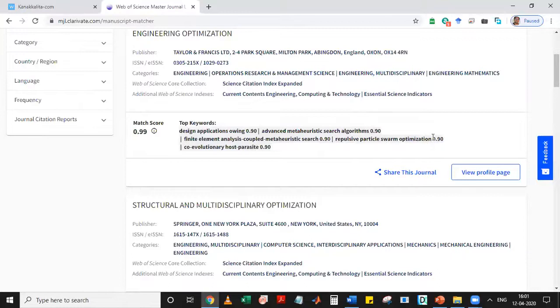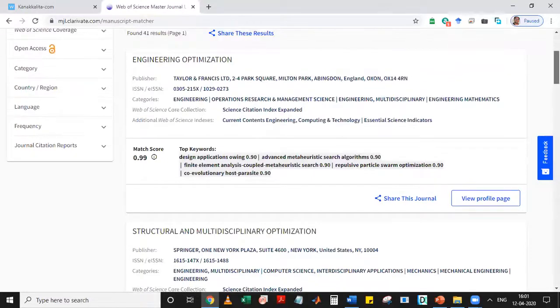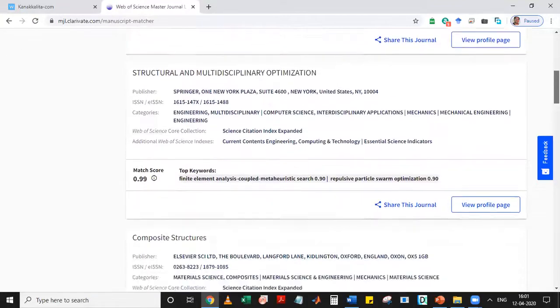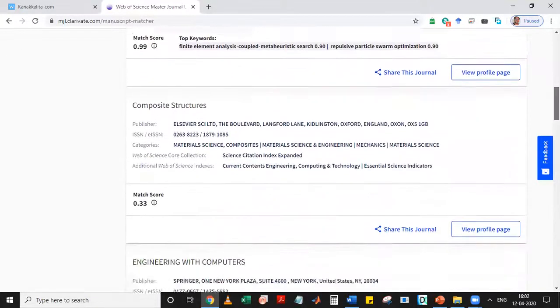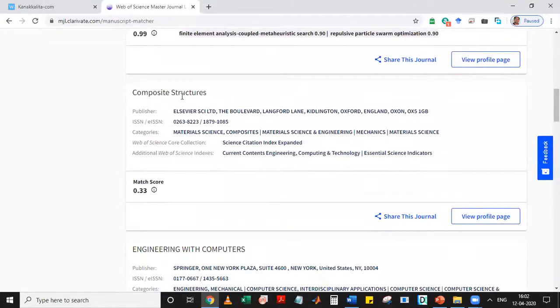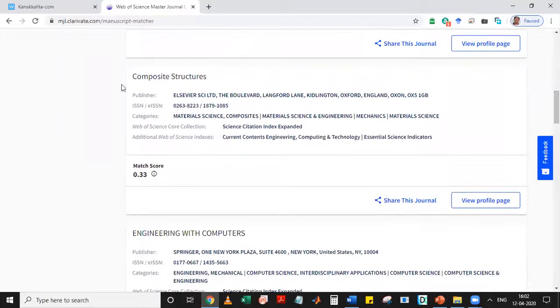Particle swarm optimization has a 90% match. So in that sense, the website has predicted that Engineering Computation is a very good fit for our particular article. Similarly, Structural and Multidisciplinary Optimization is another journal by Springer. Again, you find here composite structures. In fact, in my references, you may have seen that it has around 8 to 10 citations from this particular journal.